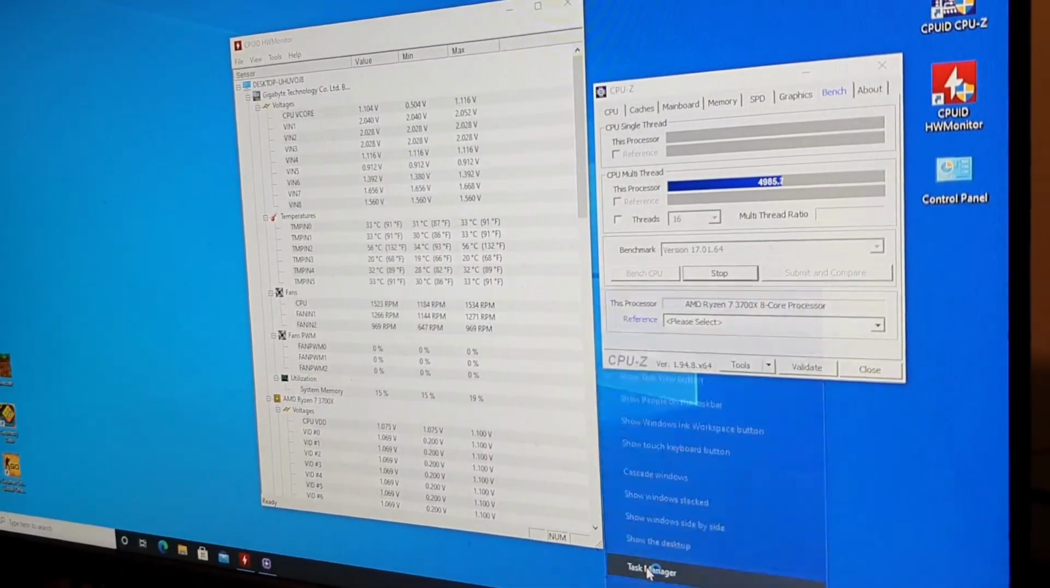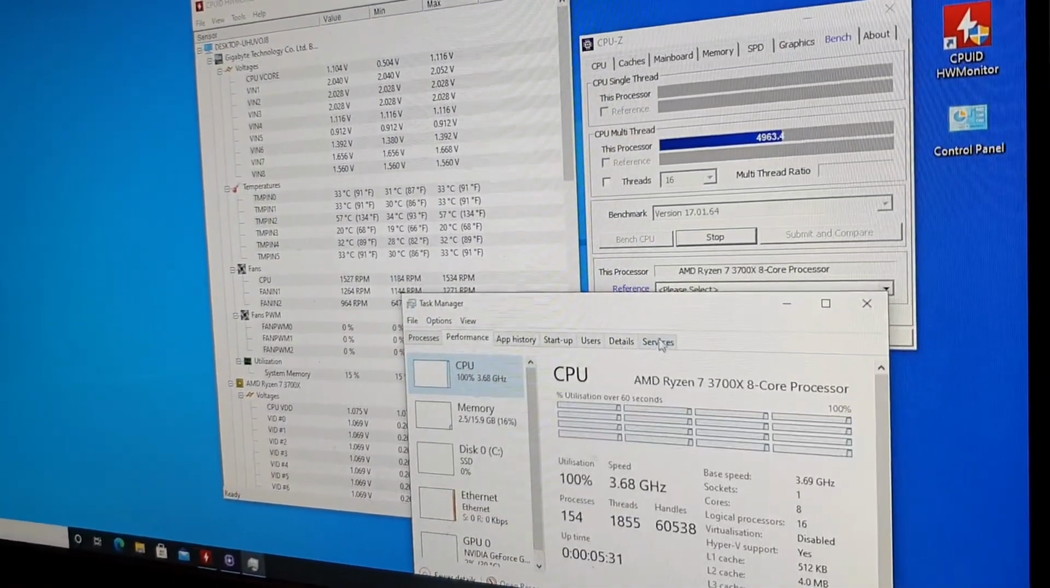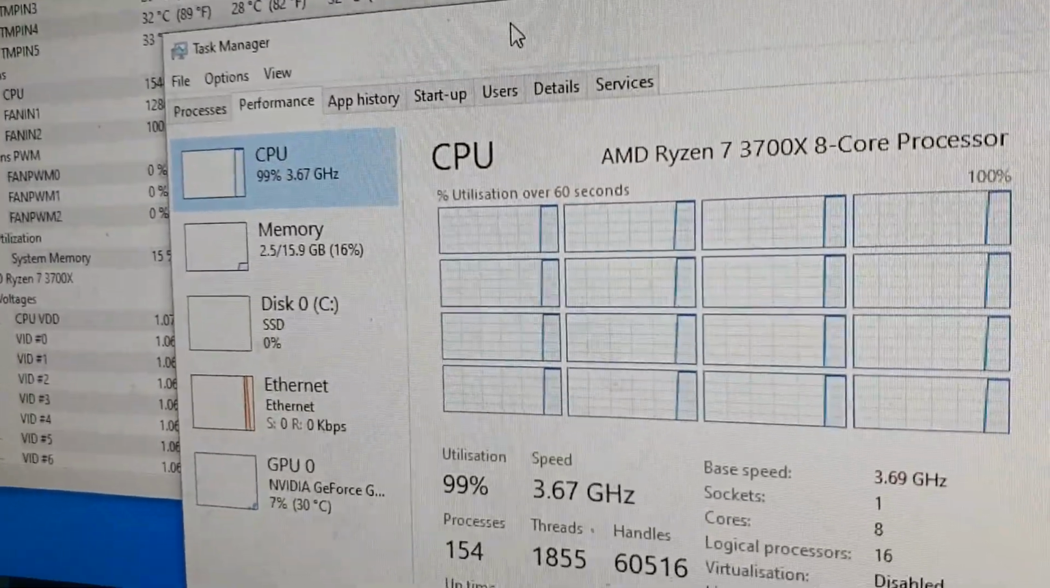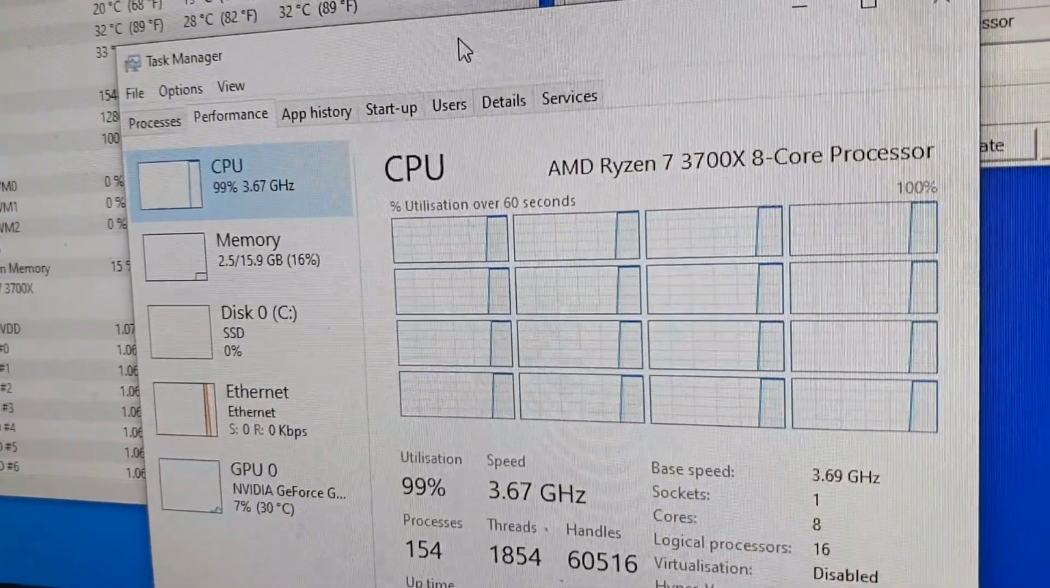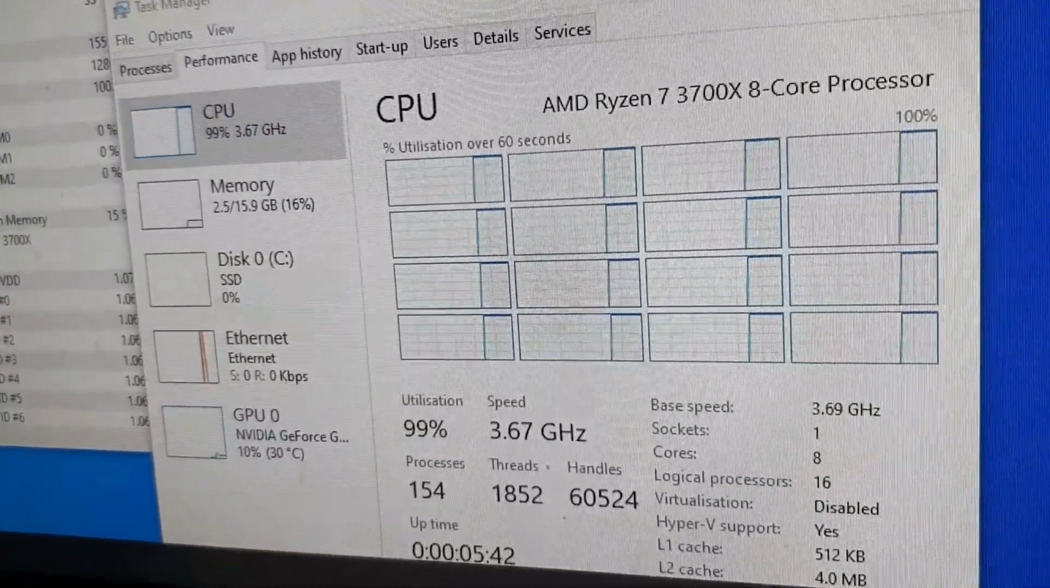So we can see now in Task Manager that the CPU is actually running 100%. This program probably doesn't max it out as much as some programs, but it's pretty good for a quick test.